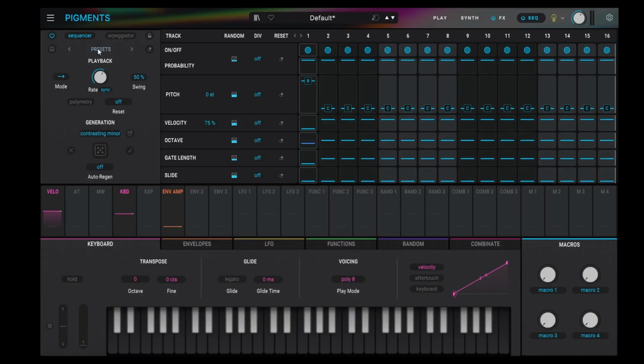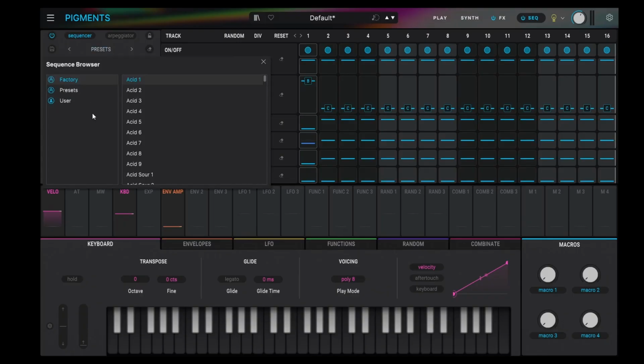The browser, this one, when you click it, it's going to give you the sequence browser. And this one is really important because you have sequences from factory and just presets. What is the difference between factory and presets? Well, whenever you create a preset on the synthesizer and you create a sequence and you save that patch, the sequence will be associated to that preset. So that will live within the presets. And then you have other sequences that are not part of a preset. Those ones are going to be the factory ones.